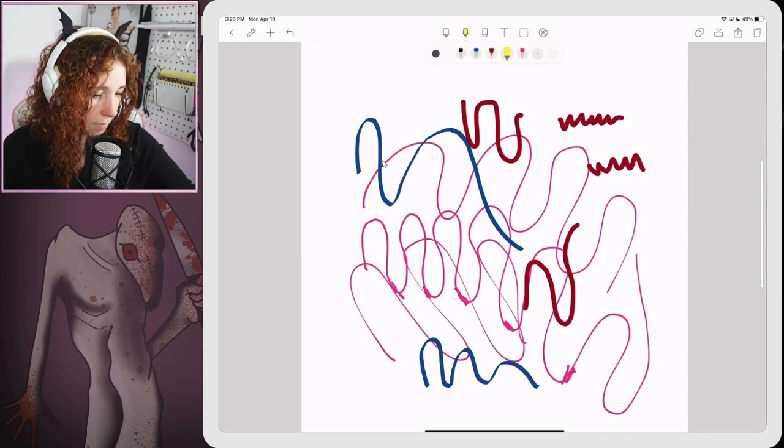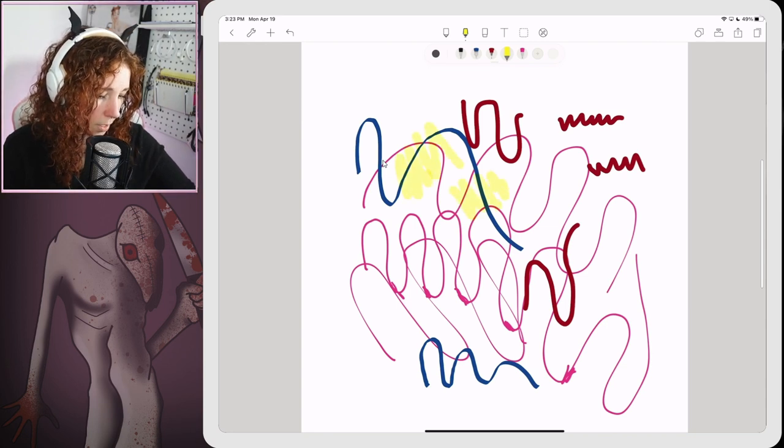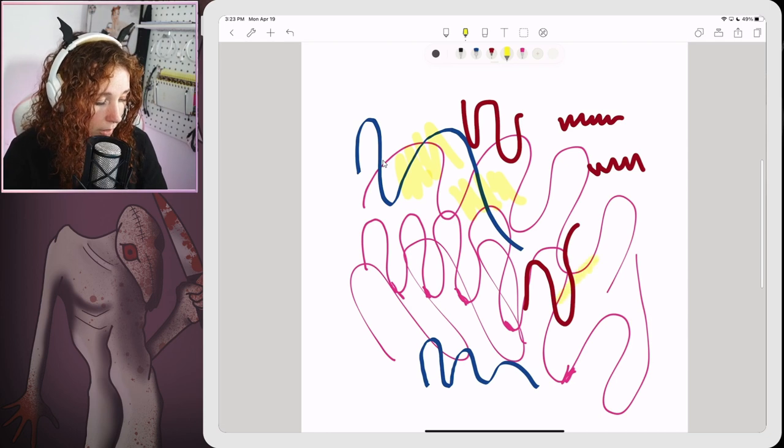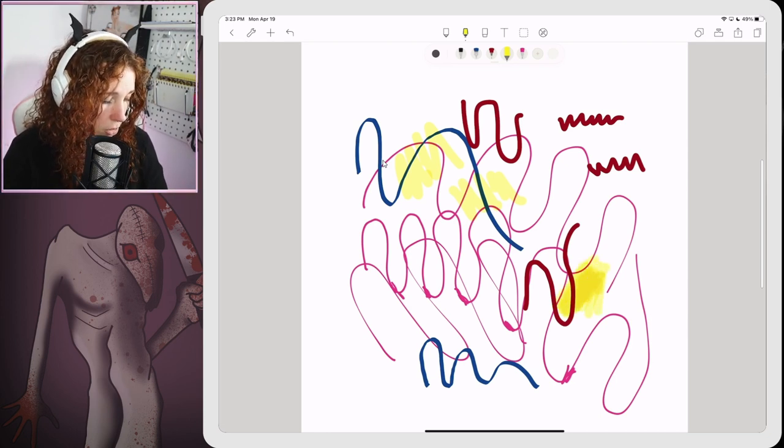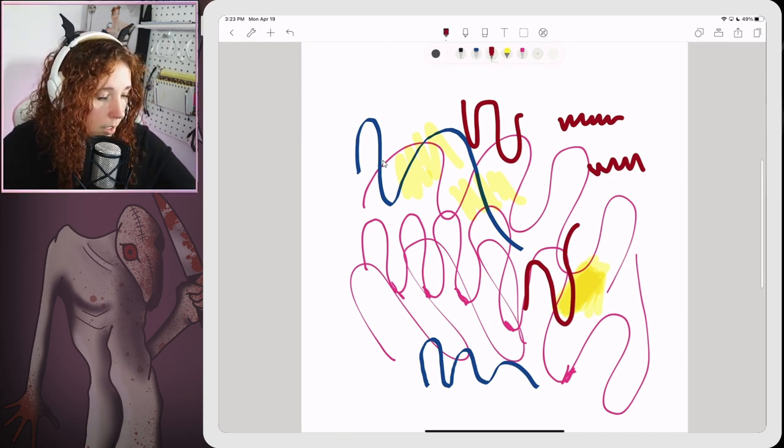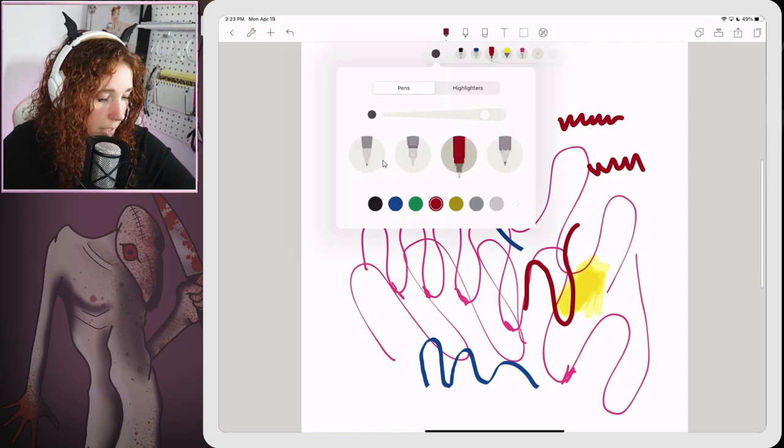And then you have the highlighter, which works as expected. And I'll say you can layer the highlighter too. Looks like a couple of times, actually. That's pretty cool. I thought there was four pens until I made the mistake of doing that favorites thing. Oh, here we go. There's a pencil.